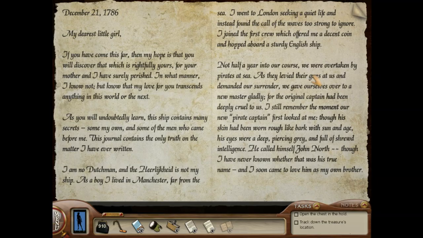I am no Dutchman, and the Hurlicide is not my ship. As a boy, I lived in Manchester, far from the sea. I went to London seeking a quiet life, and instead found the call of the waves too strong to ignore. I joined the first crew, which offered me a decent coin, and hopped aboard a sturdy English ship. Not half a year into our course, we were overtaken by pirates at sea. As they levied their guns at us and demanded our surrender, we gave ourselves over to a new master gladly, for the original captain had been deeply cruel to us.